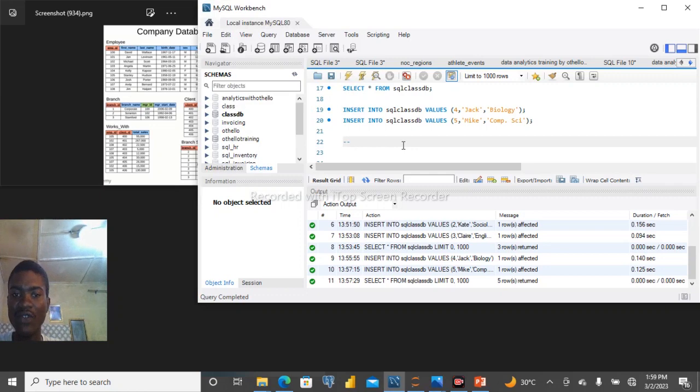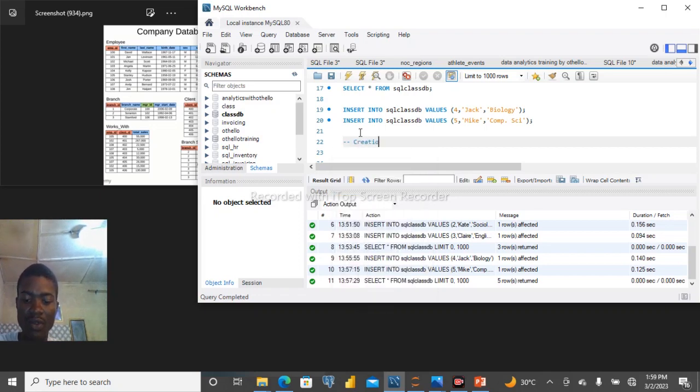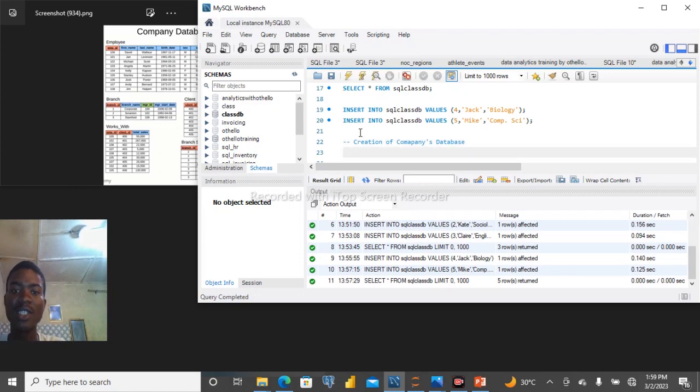So if you want to write a comment in SQL, you just need to start that sentence with two dashes. So let me just say, creation of companies database. Creation of companies database.